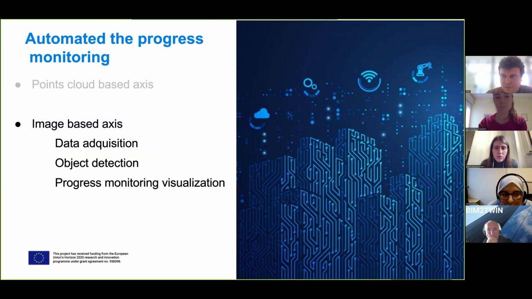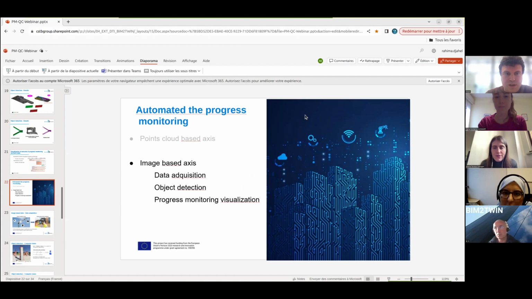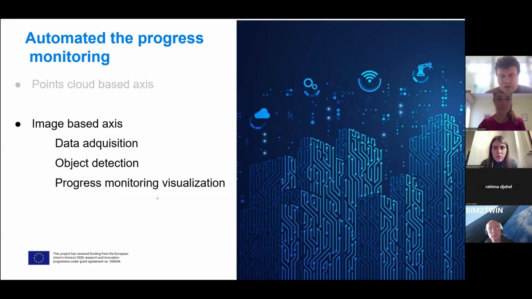Now, my colleague from Tecnalia will explain how we can automate the progress monitoring using image data. Okay, thank you, Rahima. Good morning, everyone. I will share my screen. Okay, my name is Ekain, and I'm a researcher from Tecnalia.